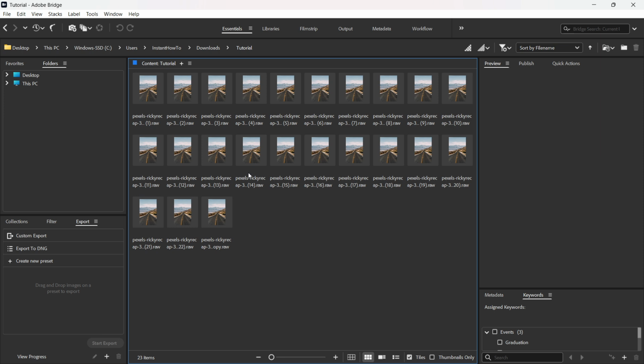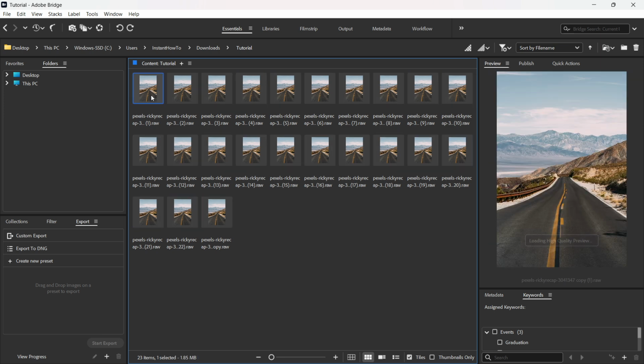Now, the first thing you want to do is open up the folder in which you have your images. So here I have a lot of different random images, and what you have to do then is the following. Now you want to click on the first image here, and it's going to preview it over here.